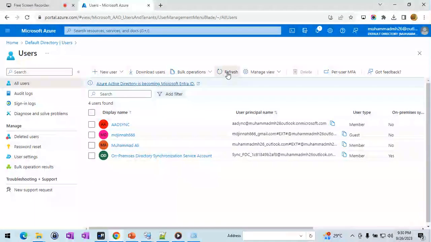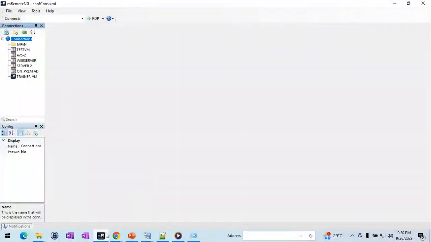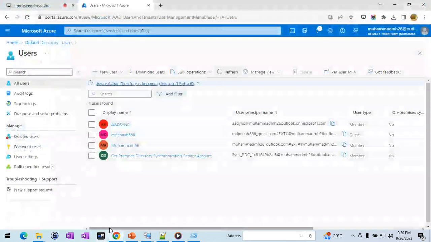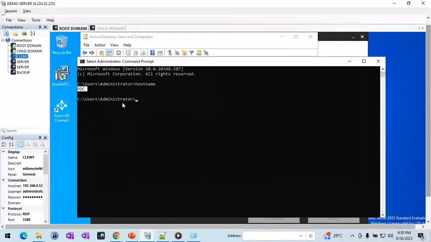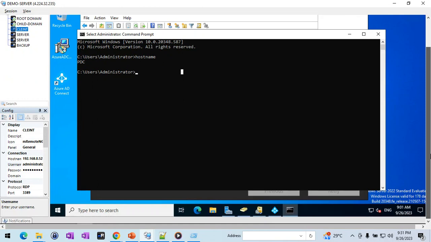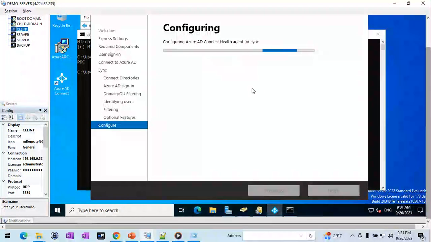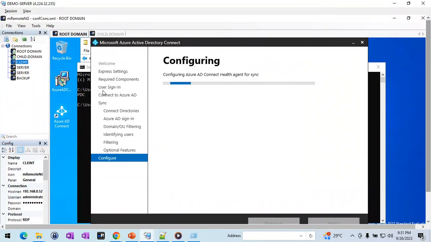So wait for a few minutes. I used to use the same remote tool and keep on clicking this. Recently I started using this Microsoft RDP manager. Okay. So what is the status now? It's still synchronization in progress. So once it's completed, you will be able to view your on-prem users in Azure.